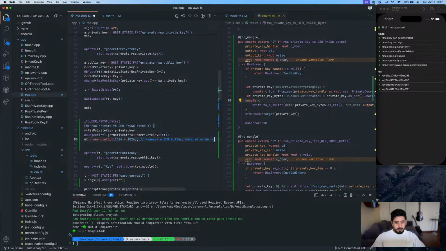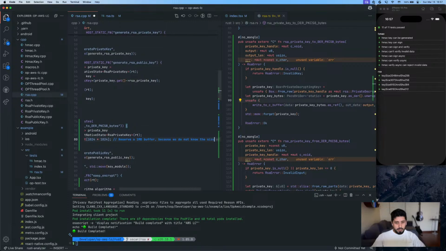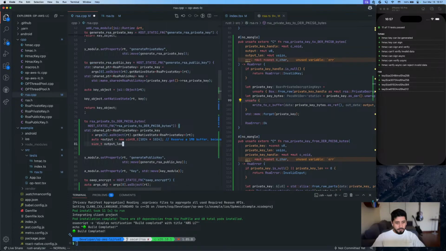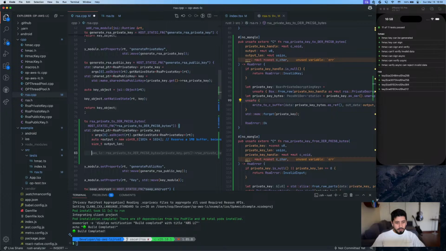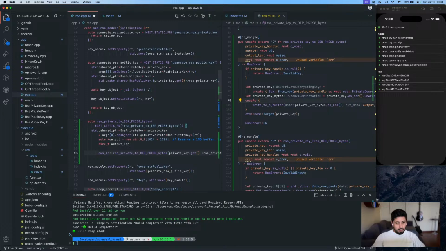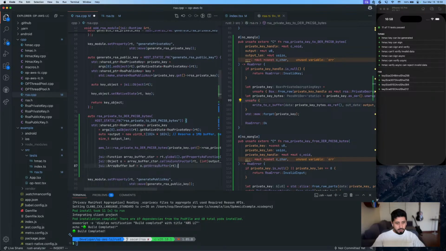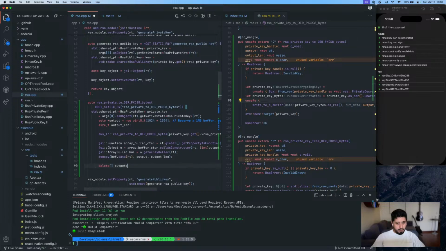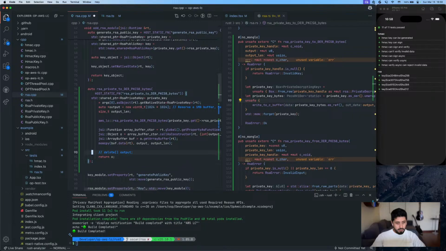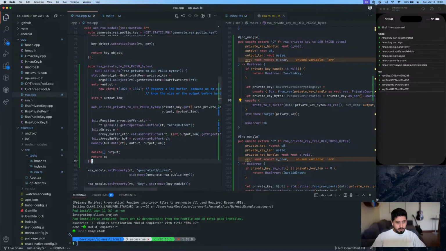because we do not know the size before. Key, my output length, and then buffer, memory. Maybe I want to delete the output. Why not? Let's give it a try.